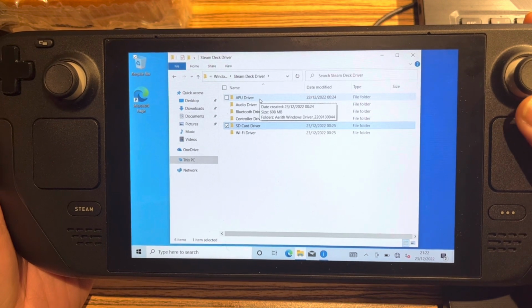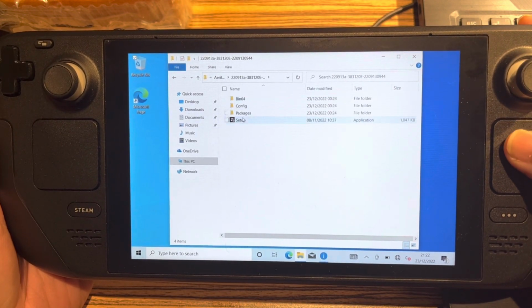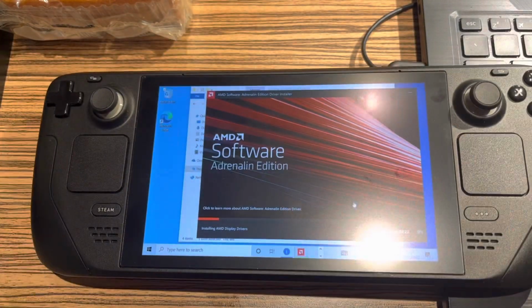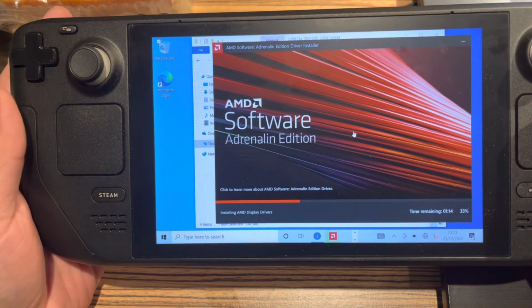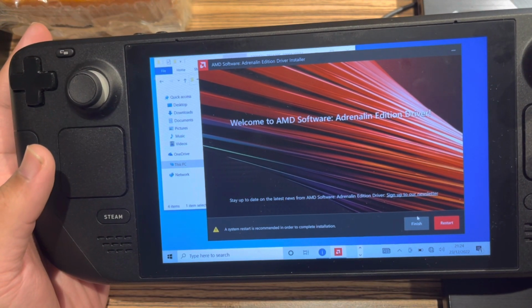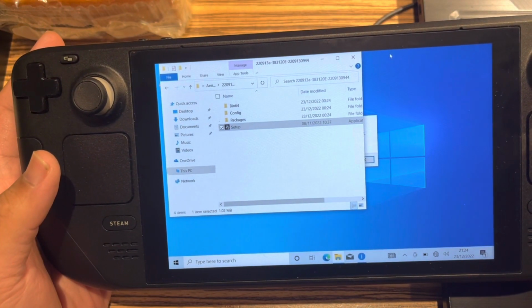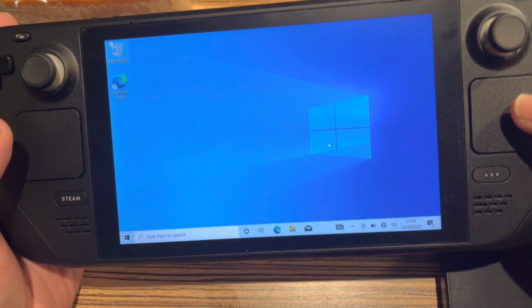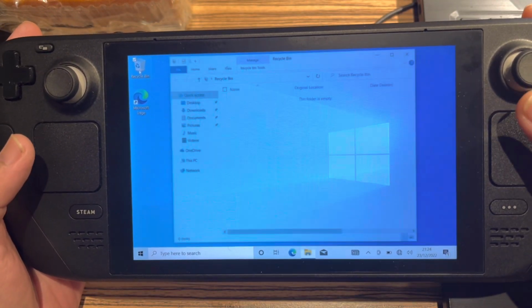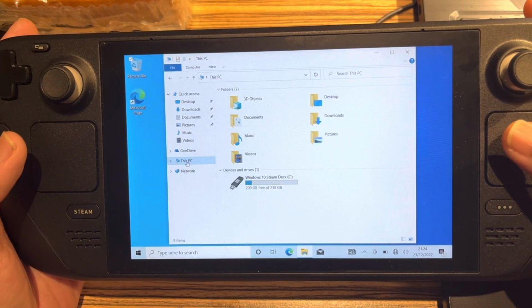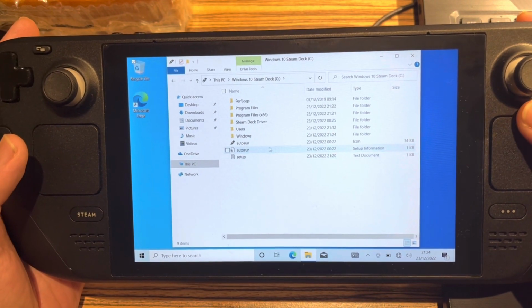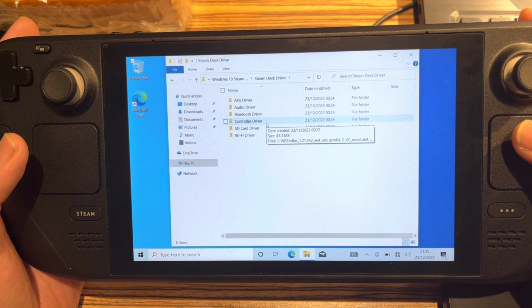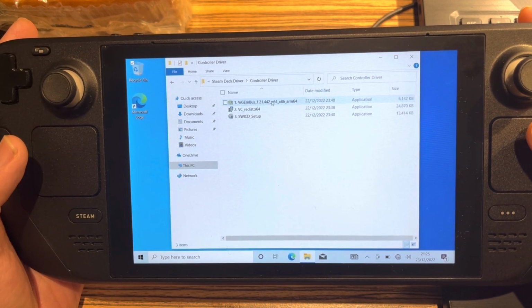So finally, the last one is the most important driver, the APU driver. So let's start installing it. So after the AMD installation is finished, basically the main driver is finished. So at this point, we can install the Steam client, run Steam, and run Steam games without installing the other driver, the controller driver. But because we have other non-Steam libraries, for example Epic Games or others, we need to install this controller driver to make sure the controller is working fine.